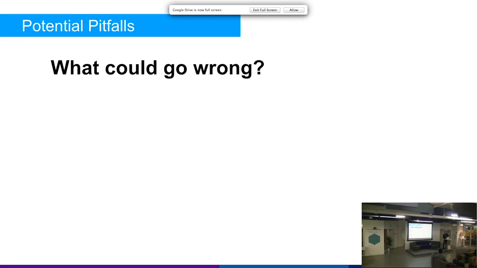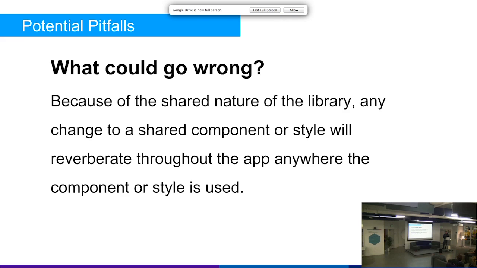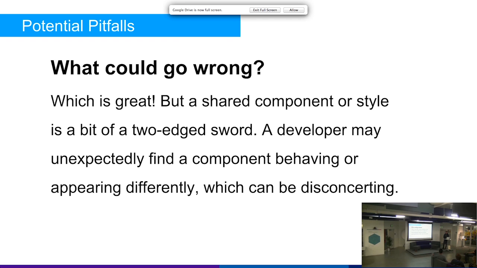So what could possibly go wrong? Because of the shared nature of the library, any shared component or style will reverberate throughout the app anywhere the component or style is used, which is great, but a shared component or style is a bit of a two-edged sword. The developer may unexpectedly find a component behaving or appearing differently, which can be a little disconcerting. So that's something we have to watch out for.